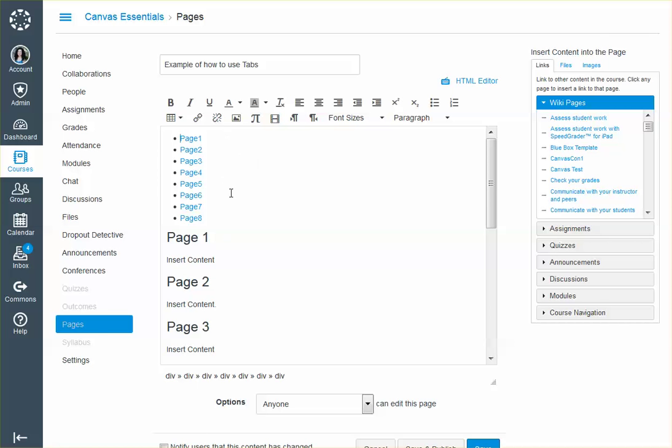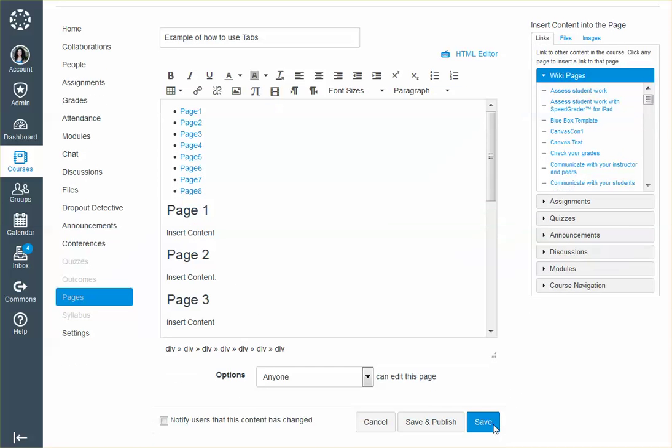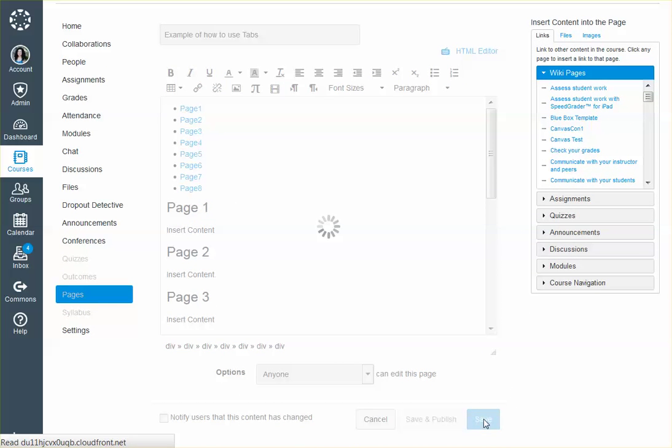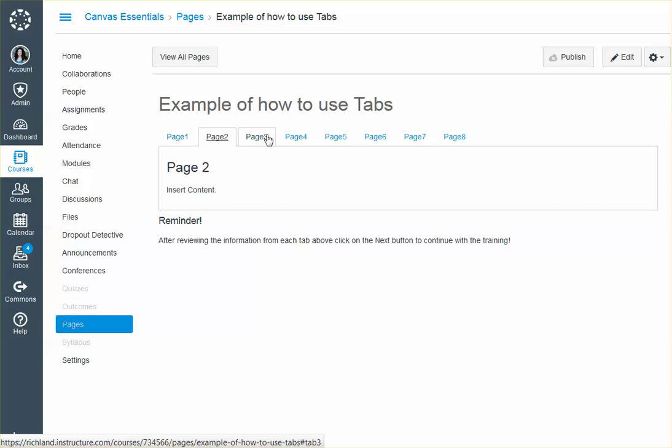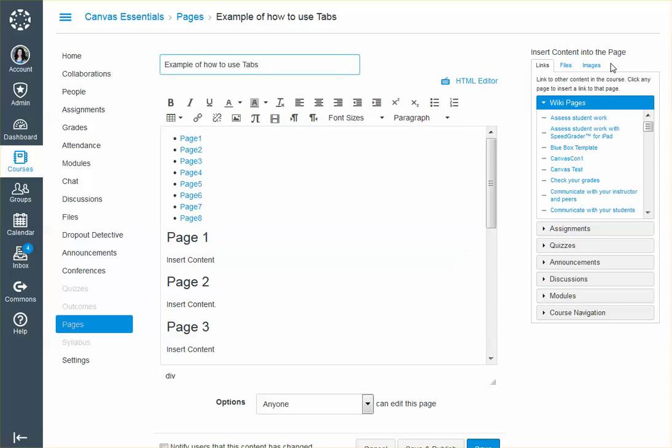So at first it's going to look like this, but if you were to click save, once you click save, it'll turn into that. So just go back to edit. And I'm just doing this to show you how it looks. So then you can go through and start labeling.